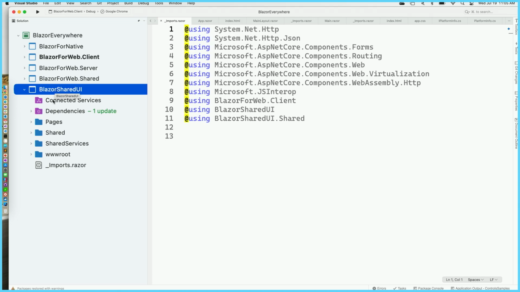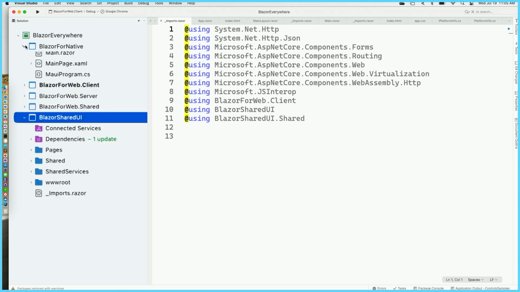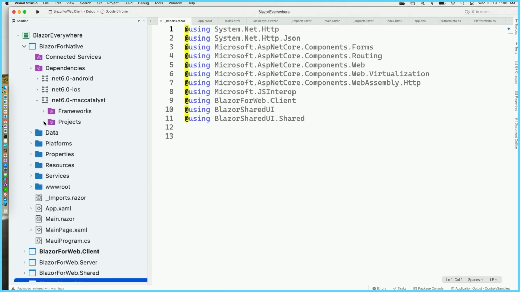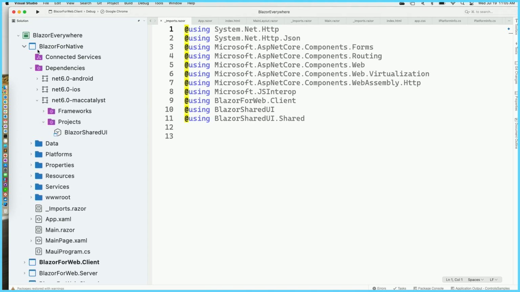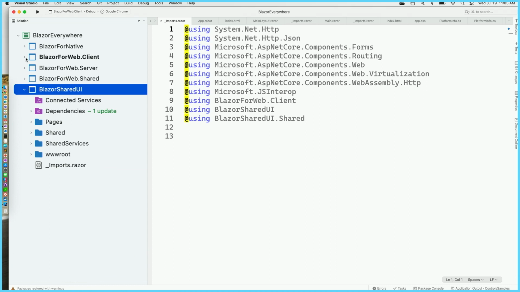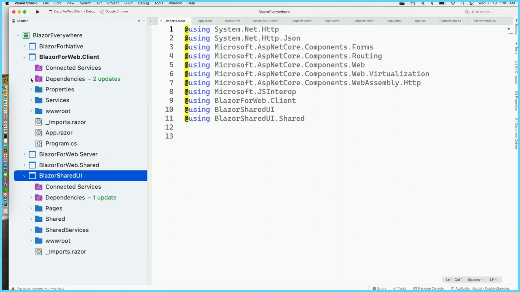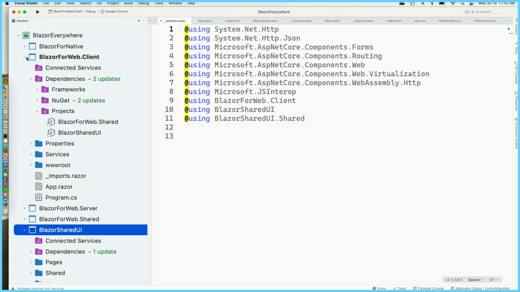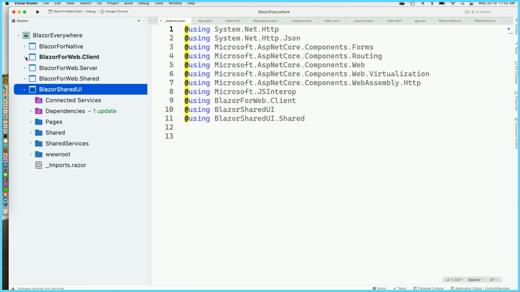That's about it. And then that library is referenced from my .NET MAUI app. If I look at my dependencies, my projects, there it's referenced in the shared UI. So .NET MAUI does it. And then if I look at my web app as well, and let's look at dependencies and projects, right there is the shared UI. So both my web app and my native app are now referenced in the shared UI.